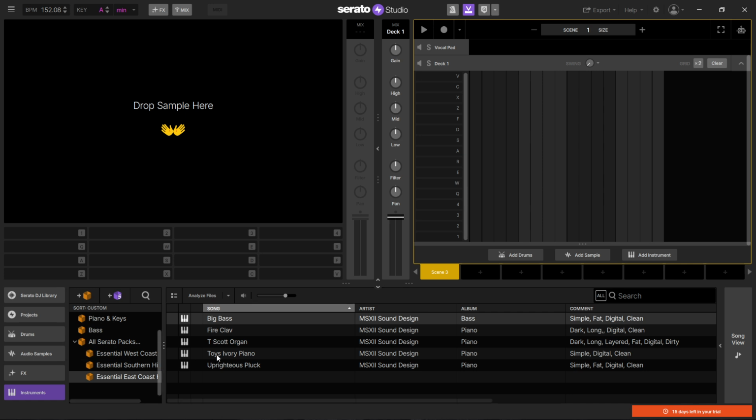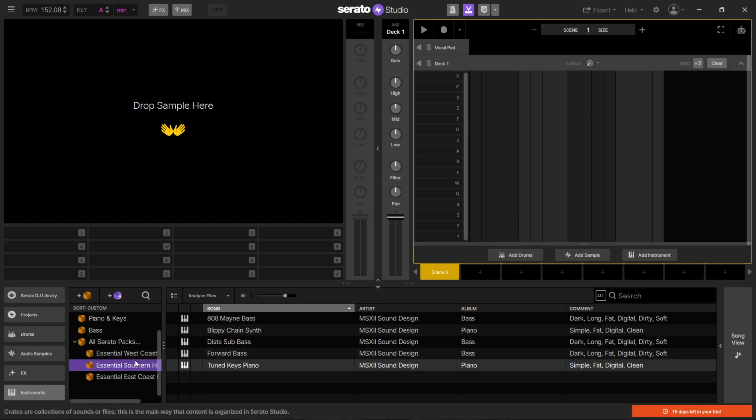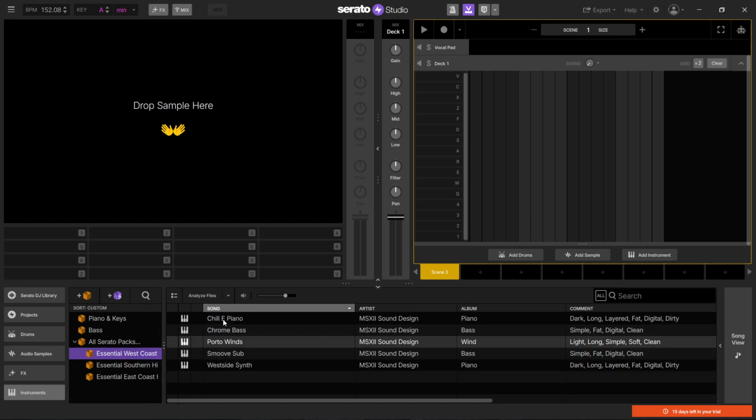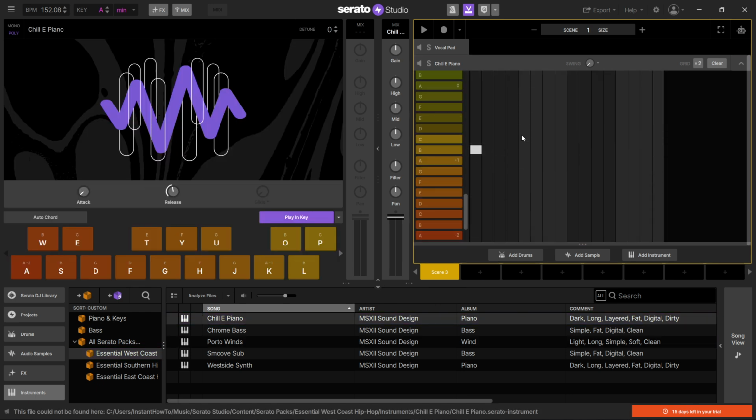I'm going to go to instruments, and I'm just going to use, for example, one of these. I'm going to do this piano over here. There we go. So I'm going to click and drag it, and I'm going to add some notes, just like this. There we go.